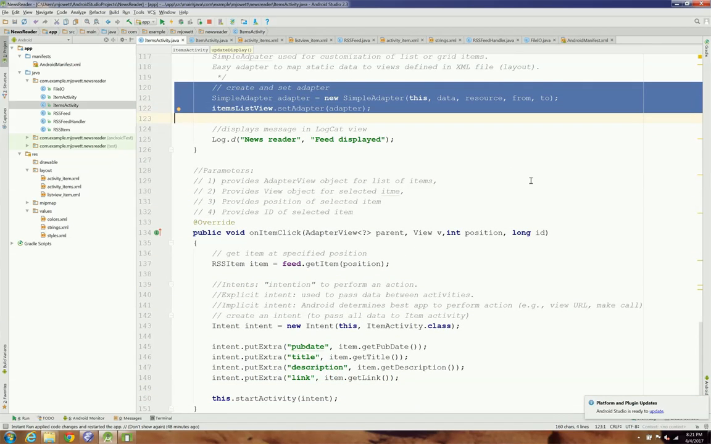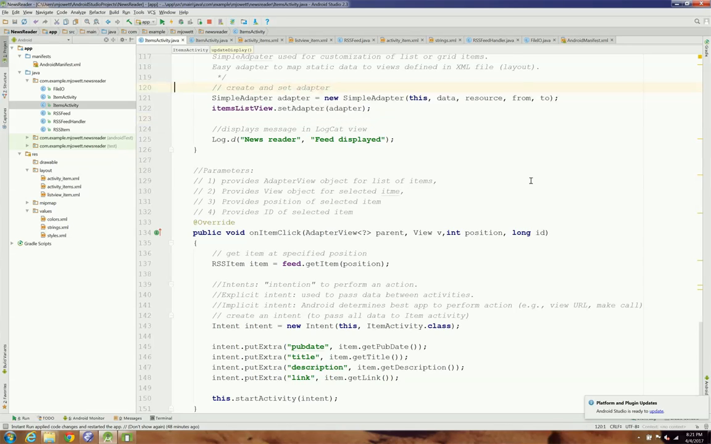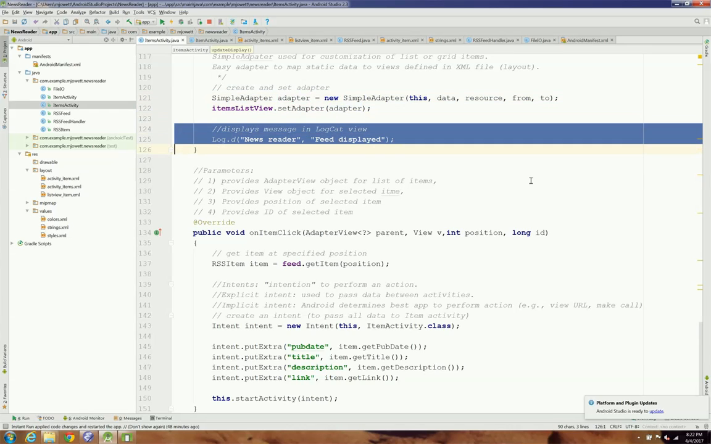Okay, and then we're using the set adapter method. Here we're creating it. Here we're using the set adapter method with the argument being the adapter variable that's right here. And then any issues, we put that in a logcat view. So it would say the newsreader and feed display.